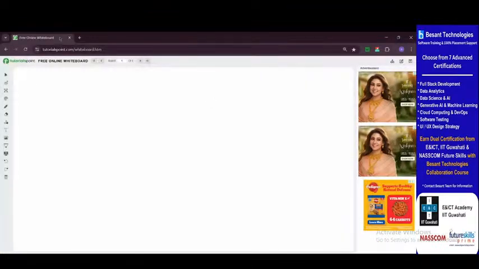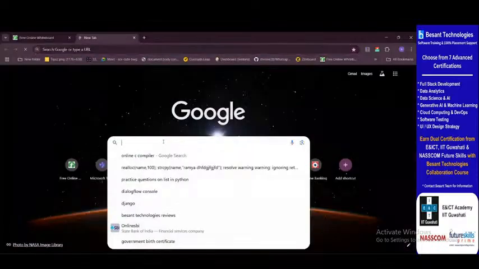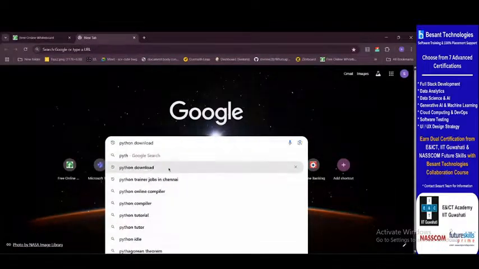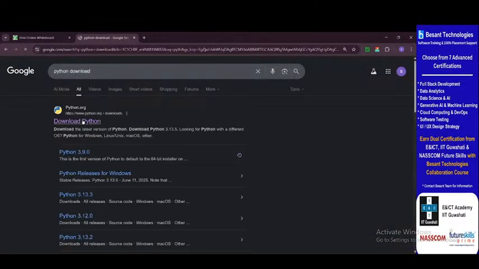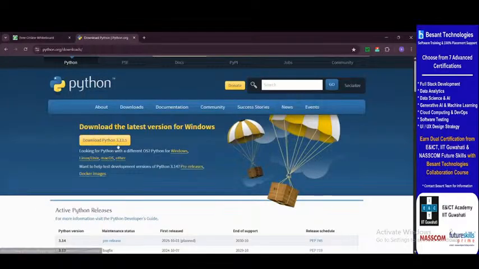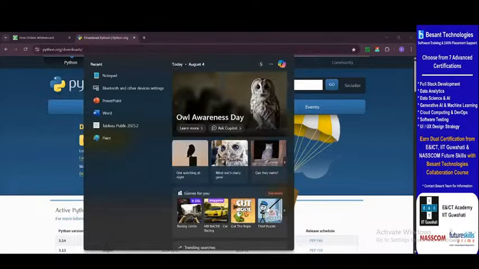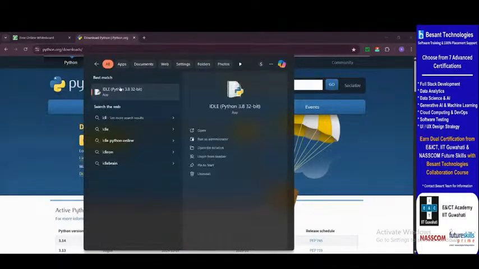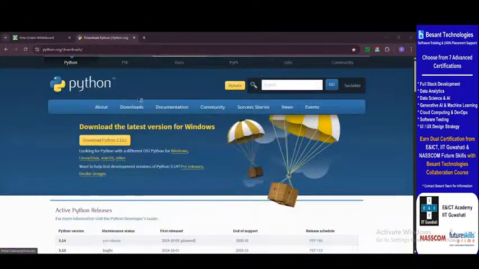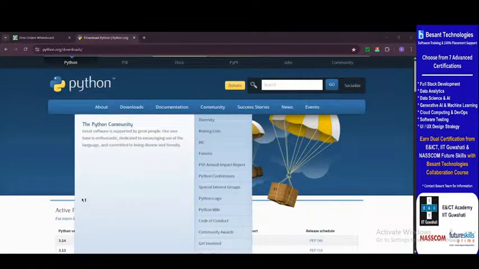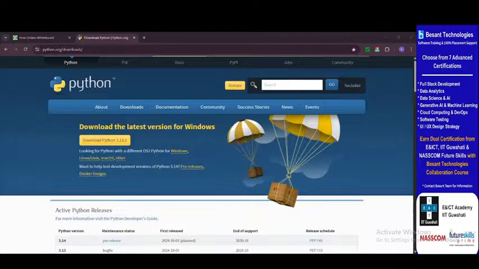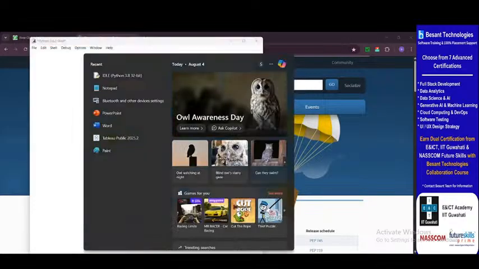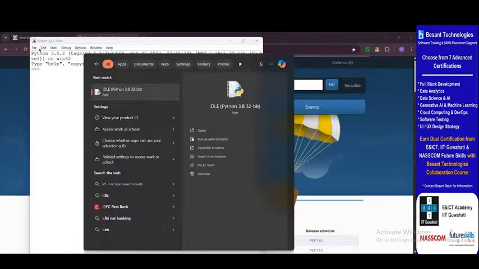You just have to type Python download. Python is software you have to download. Go to this official website and download Python. If you download Python, you will get Python IDLE by default. Just open that IDLE. This is the interface, this is how it looks.